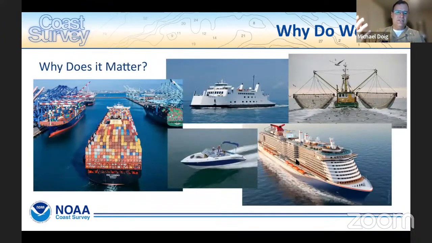Why do we chart all of these areas? Primarily, it's for commercial shipping, and I'll tell you a little bit more about that, but it also supports everything from commercial fishing, recreational boaters, the cruise industry, ferries, all of those vessels that take cars from mainland to island communities and other sorts of things. All of this totals a large chunk of our national economy. So these products are really, really important for these things.